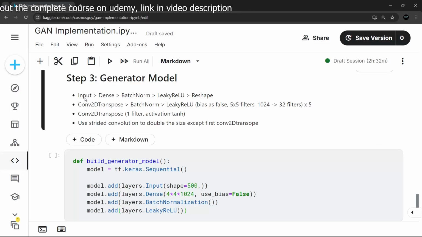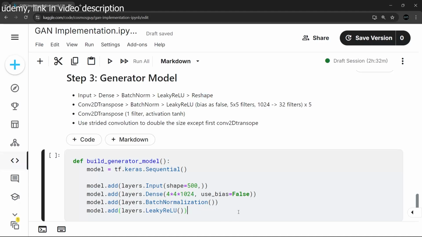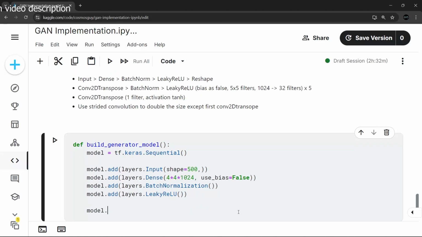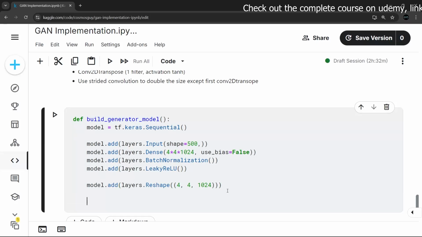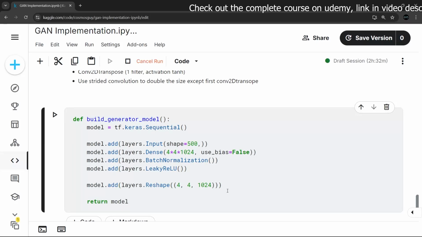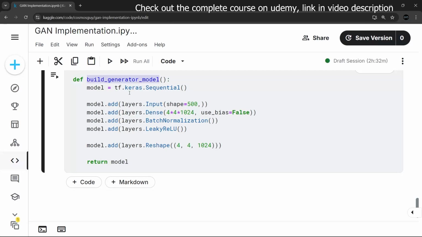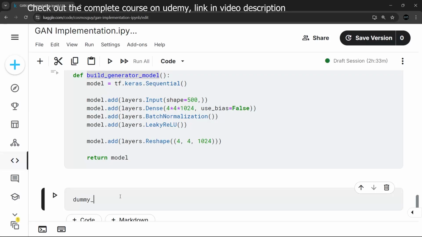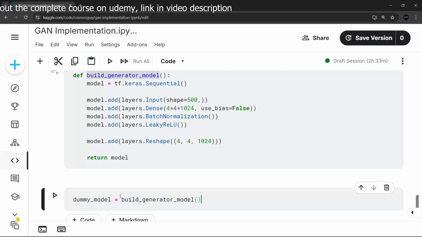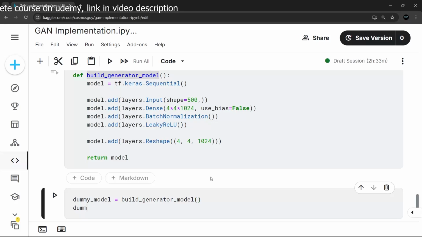But now we are done with this block of code. Now I need to reshape the image to 4 cross 4 cross 1024. So I'm going to have model.add layers.Reshape, and then I'm going to pass a tuple of 4 cross 4 cross 1024. And again, there is a reason behind why I am doing this. I'll return this as a model just to check if it's working fine or not. I'll copy this. I'll say that I want to create my dummy model with the help of build generator model, and I'm going to check the summary of it.